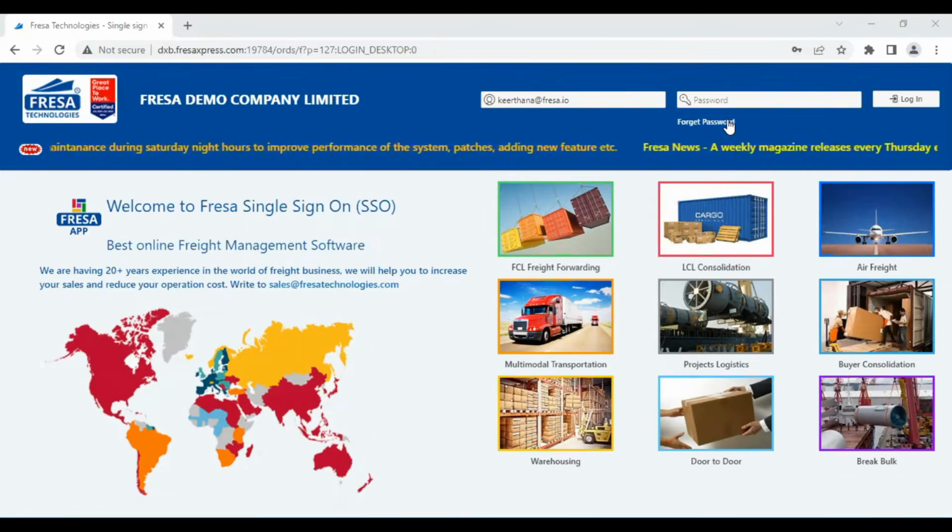In this video, we are going to see how to view the shipment list by shipment date wise in Fresa application. Initially, we have to log into our Fresa application.